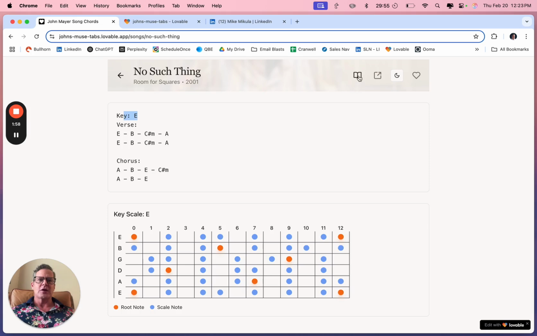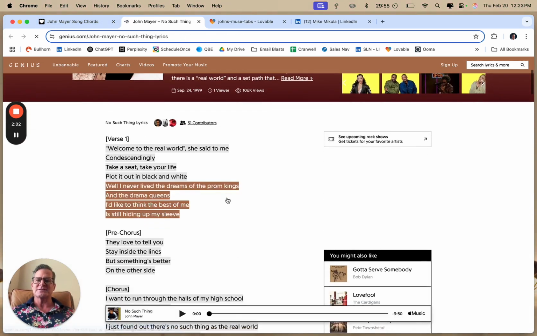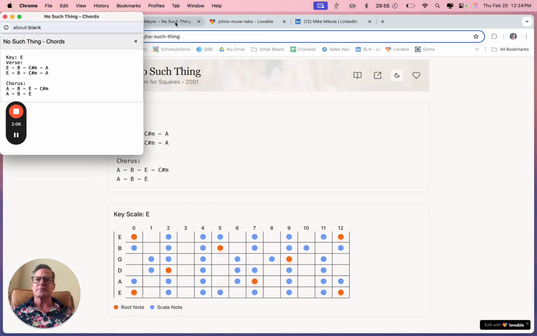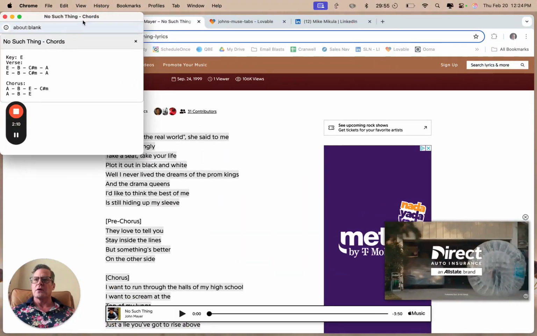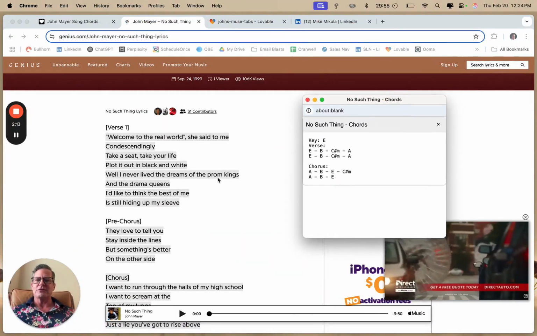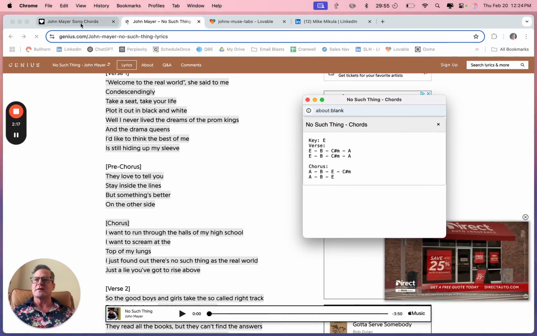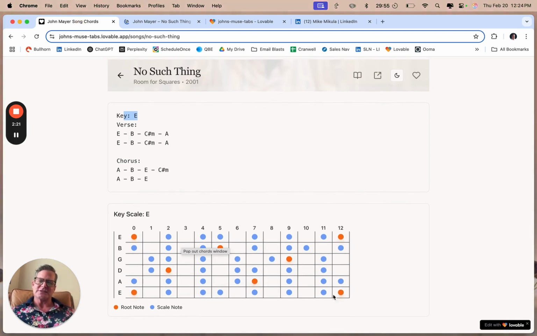Here we can click a button and access the song lyrics, and then we can pop out the chords. So you can have your little key right here while you're looking at the lyrics and playing the song. Additionally, we've got the scale, so that's easy to learn. This is key of E, it's E major, and all of the orange dots are the root notes.